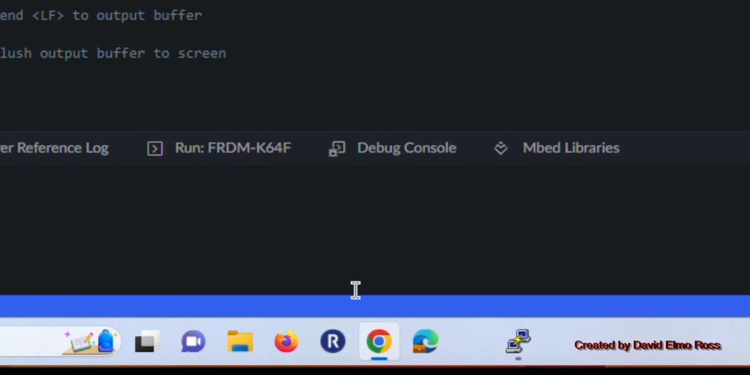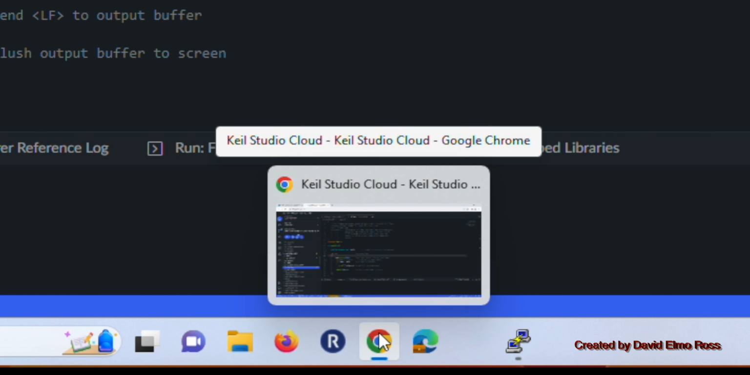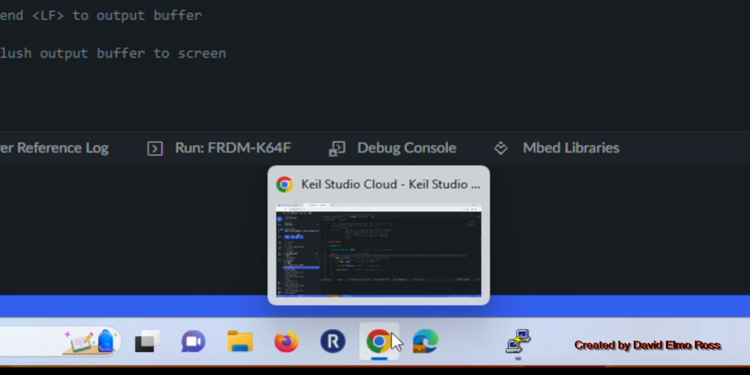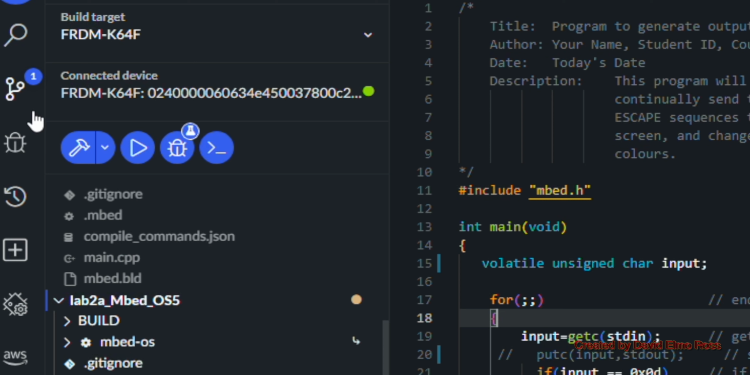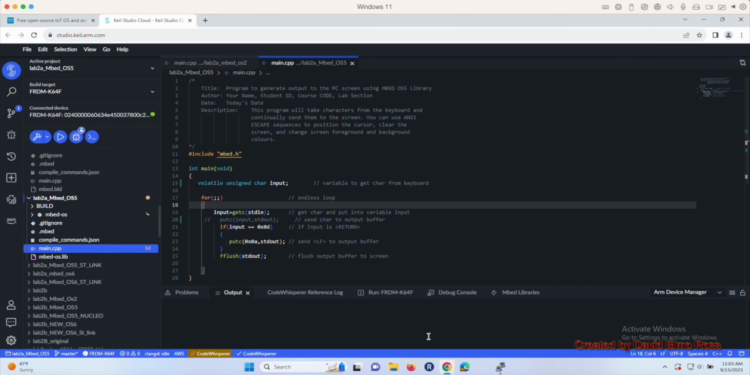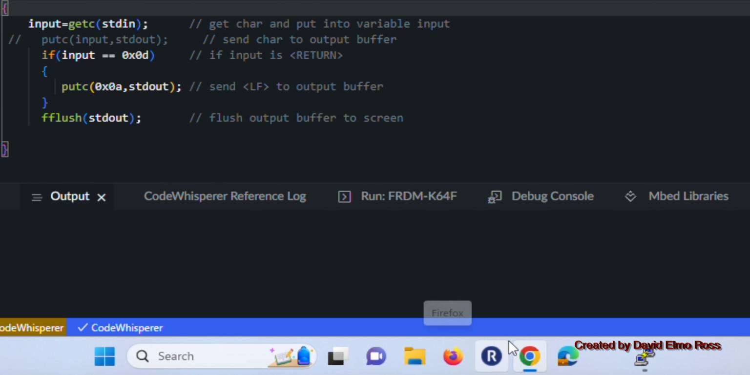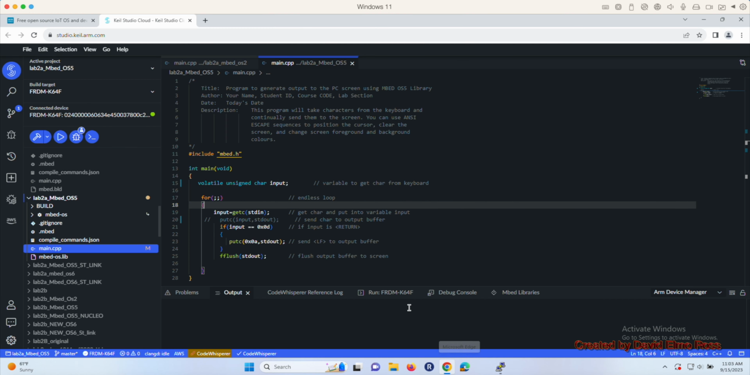Now currently what we're doing is we're running KEIL Studio Cloud using Chrome, and Chrome is the only browser that will work perfectly. Now some of the things you'll see that if we're working with Embed OS 5, all these blue things should be lit up, and we should be able to also connect our devices shown here and select Freedom K64. This is not true of using Firefox or Edge or even Safari on the Mac. Let's take a look at the differences here.